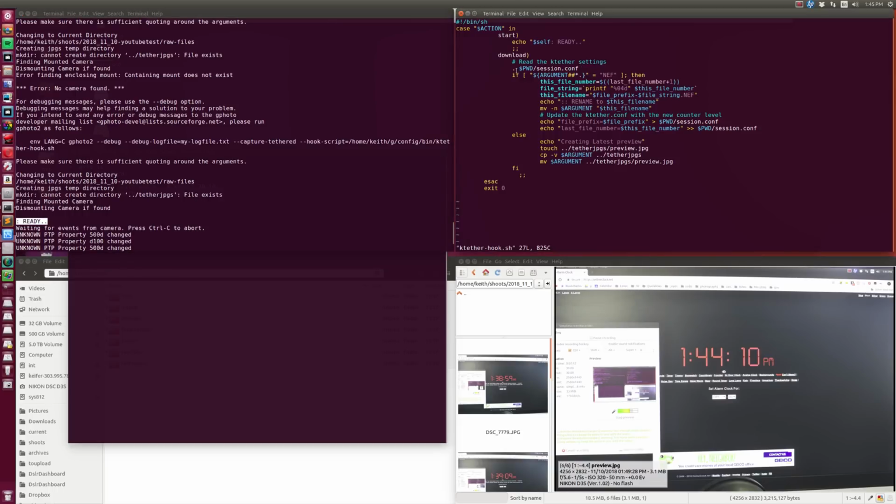So I'm reading the comp file. If it's a nef, then I'm building the file number string, so I'm checking what the last file number was. I'm adding one to it. I'm creating a file name, then I'm renaming whatever the argument was.